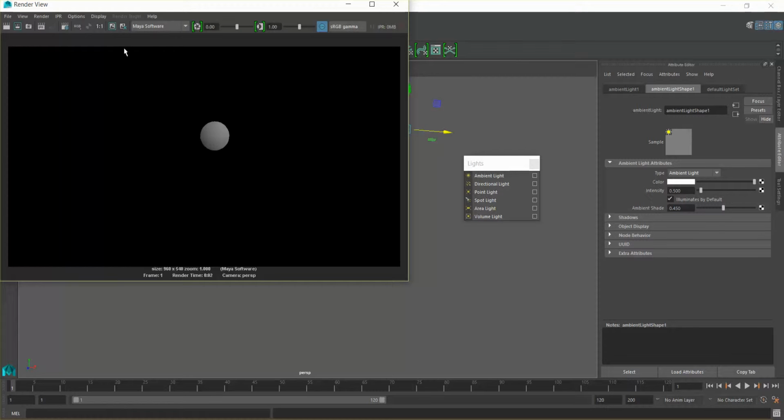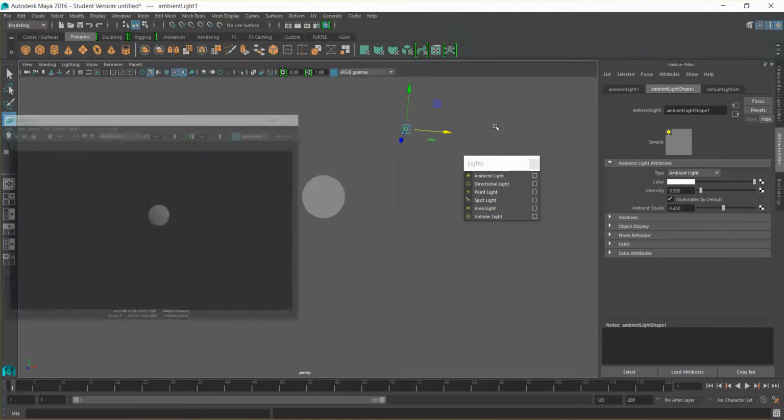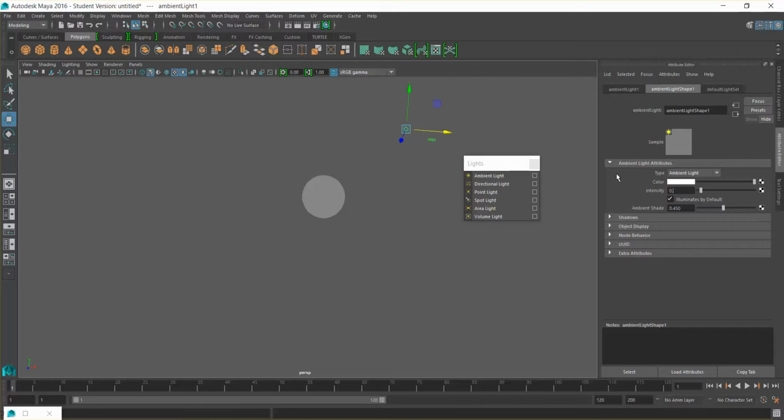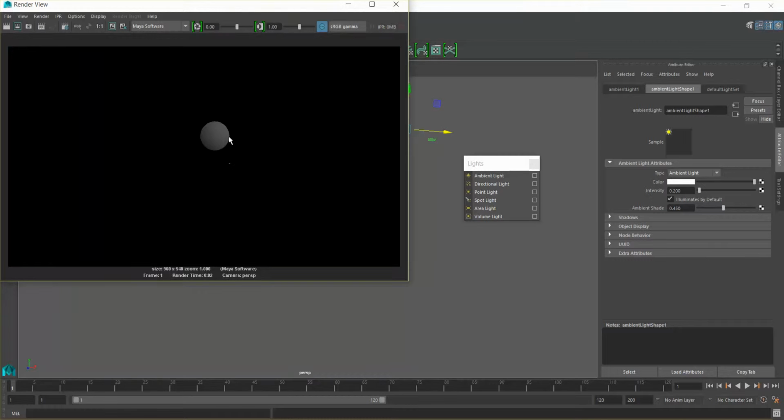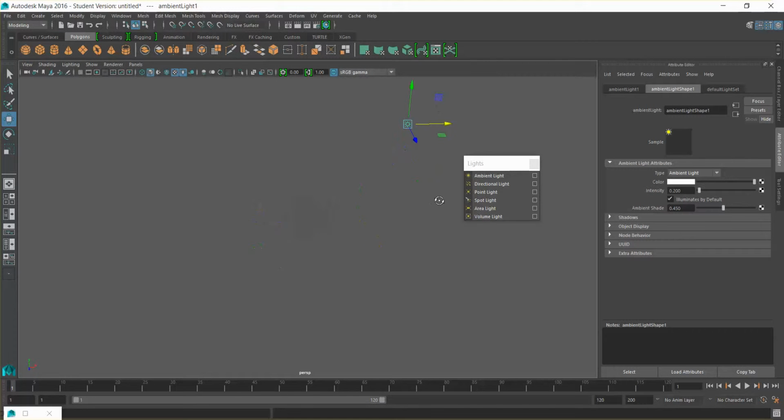I might add as well, can we make sure you've got Maya Software selected? And again, we're just going to take that back down to 0.2, and we're just going to keep going down until we get there. We go, now we can start to see that a little bit better. So our ambient light obviously has that kind of influence. I mean, we can turn this light off here as well, which should make it visible again.